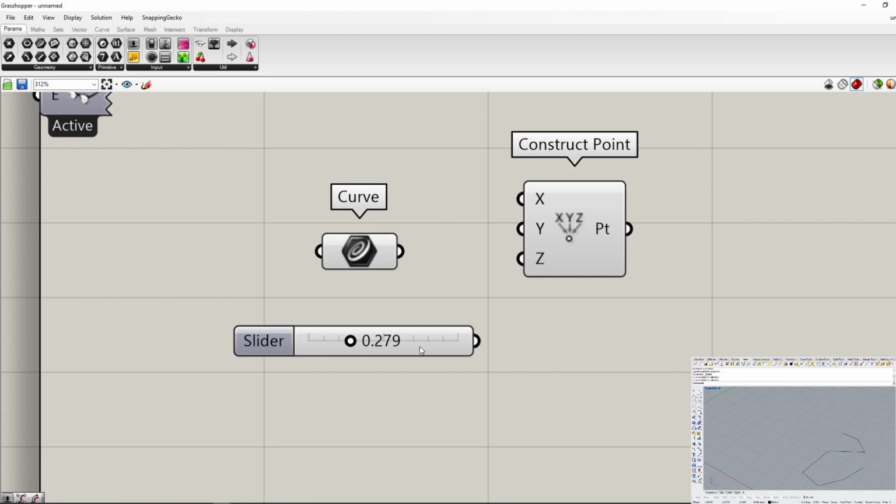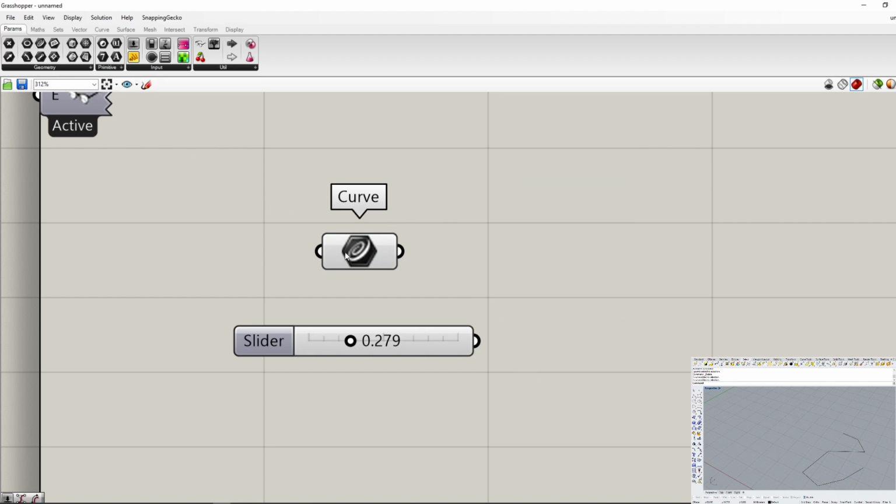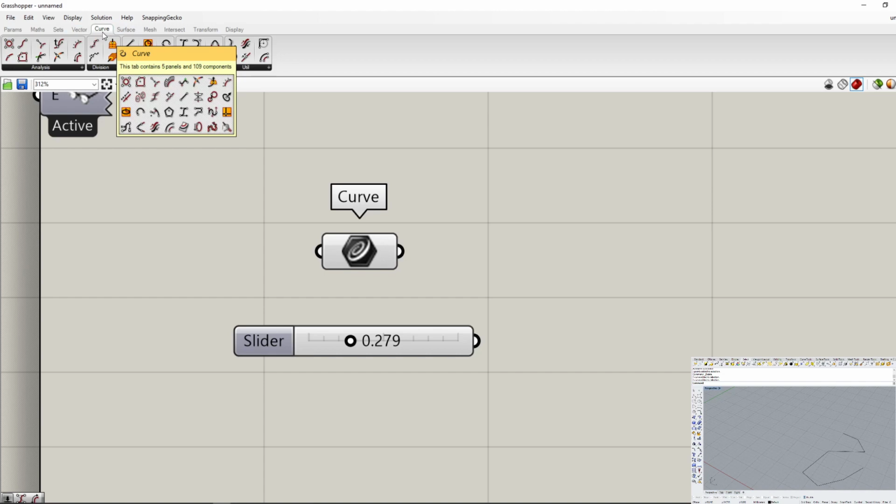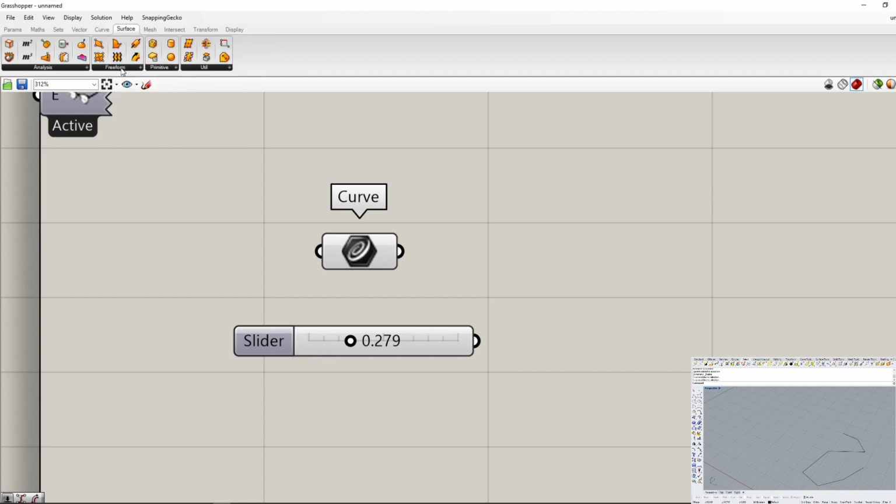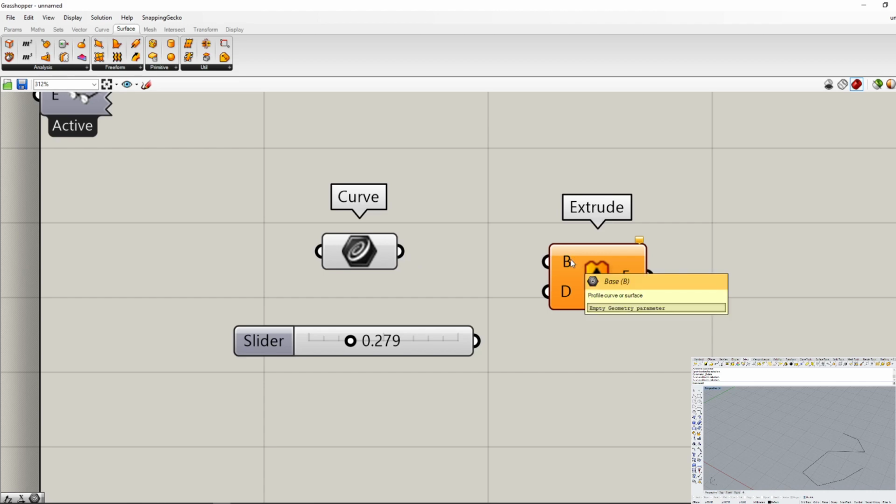Now I'm going to delete this construct point, and I'm going to want to extrude this curve like we did last time. So under curve, surface, I'm going to go freeform and I'm going to choose extrude. As we did before, the base is a profile curve or surface. We've got a curve, so we're fine. And then D is a direction.